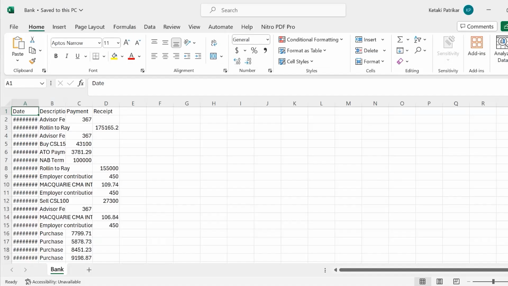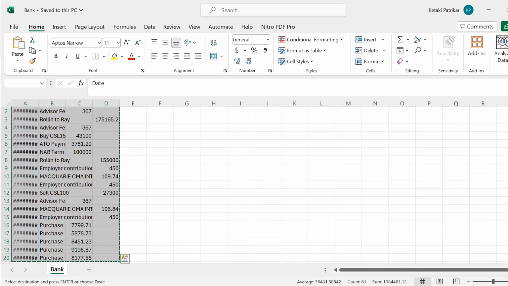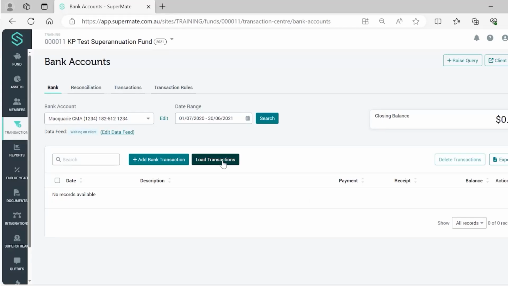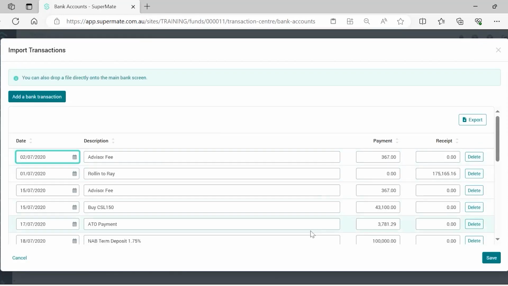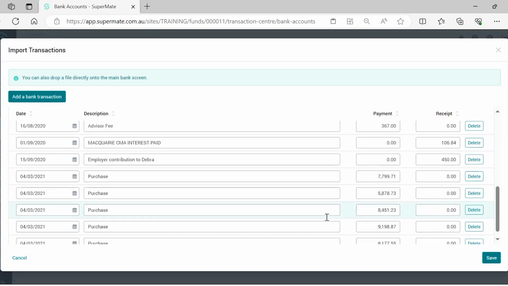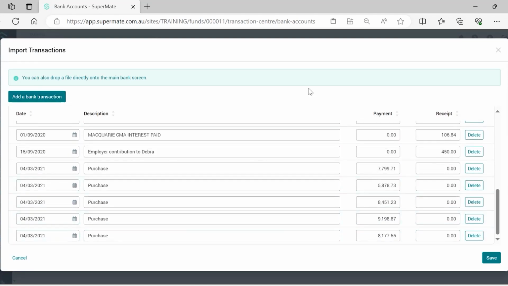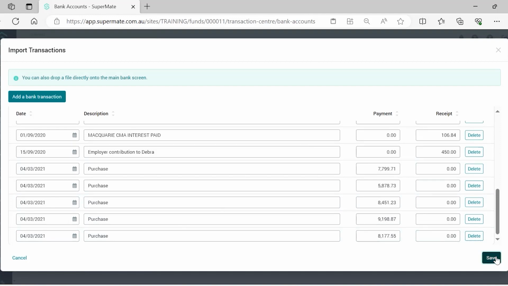The transaction data can also be uploaded by copy and paste. We can copy the data from an Excel spreadsheet, then click the Load Transactions button and click the Paste from Clipboard button to upload transactions into SuperMate. Again, the Imported Transactions window will pop up. If required, we can modify the transactions. Otherwise, just click the Save button to post the transactions.